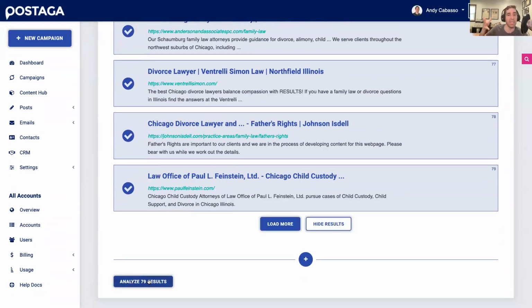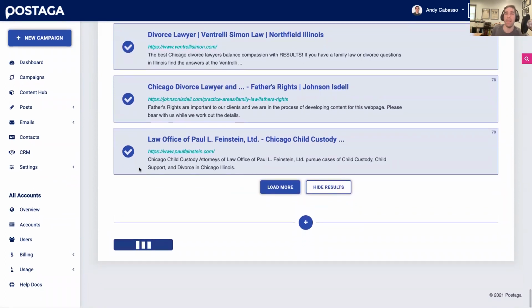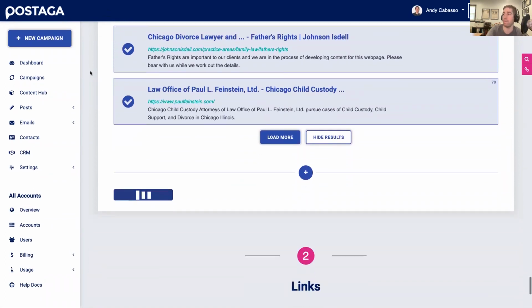So then same process as before, I click analyze results. Postaga is then going to find the right contact people, and then from there, find their email addresses, and then we can reach out to them.